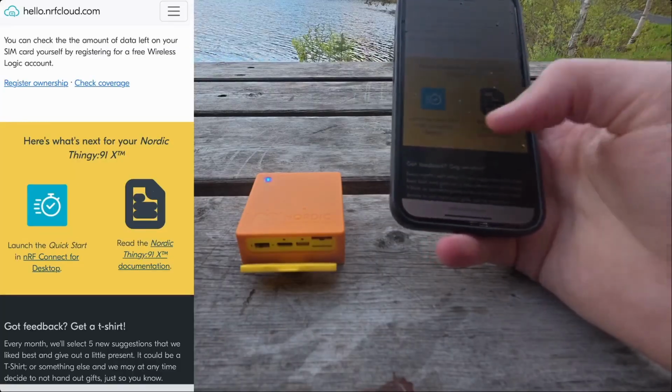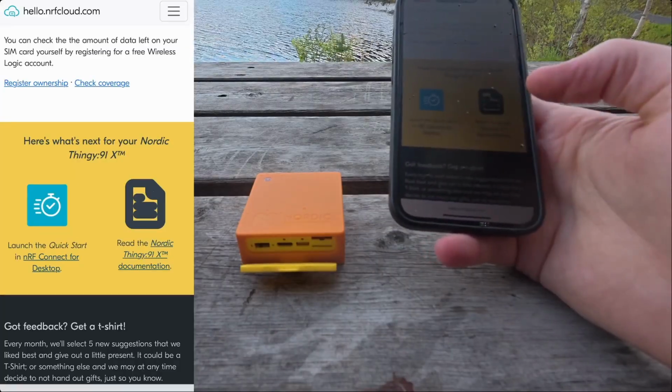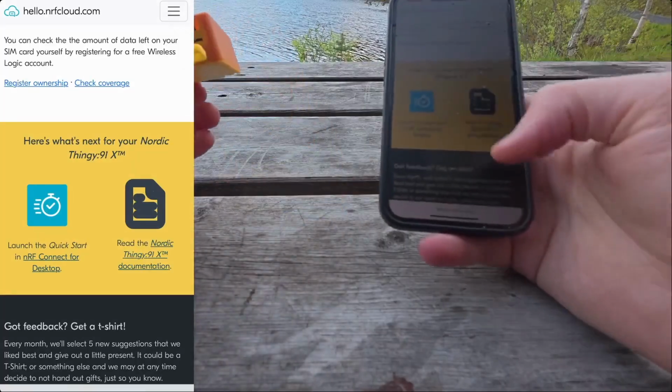And that's open up quick start for switching the firmware, or then you can read the documentation.